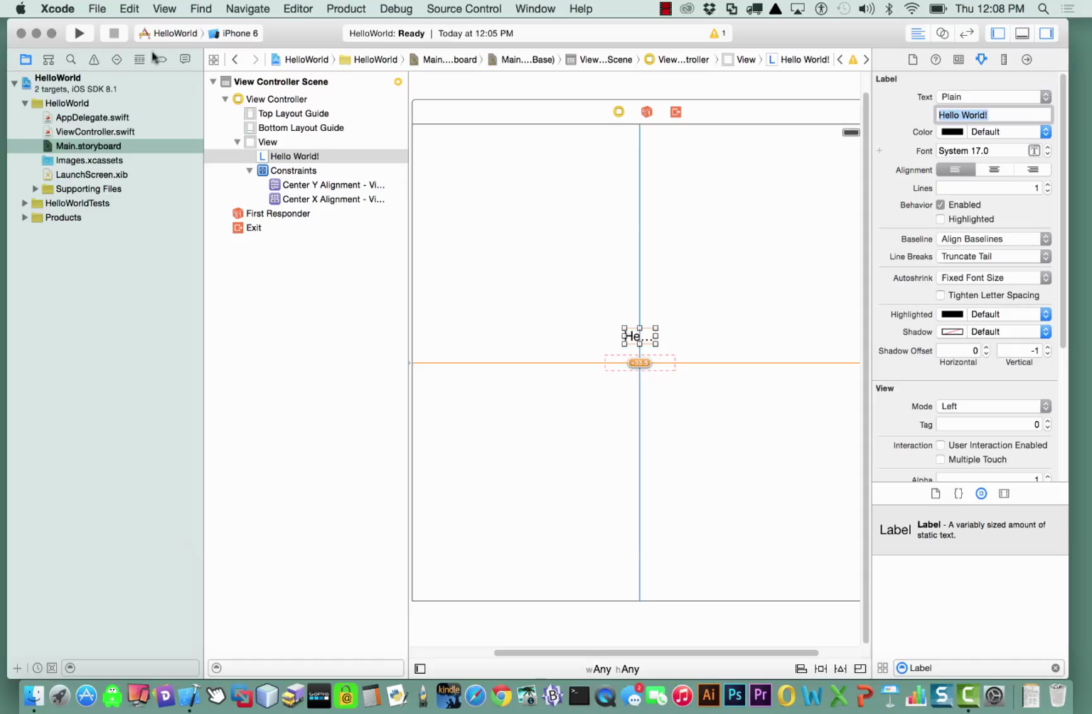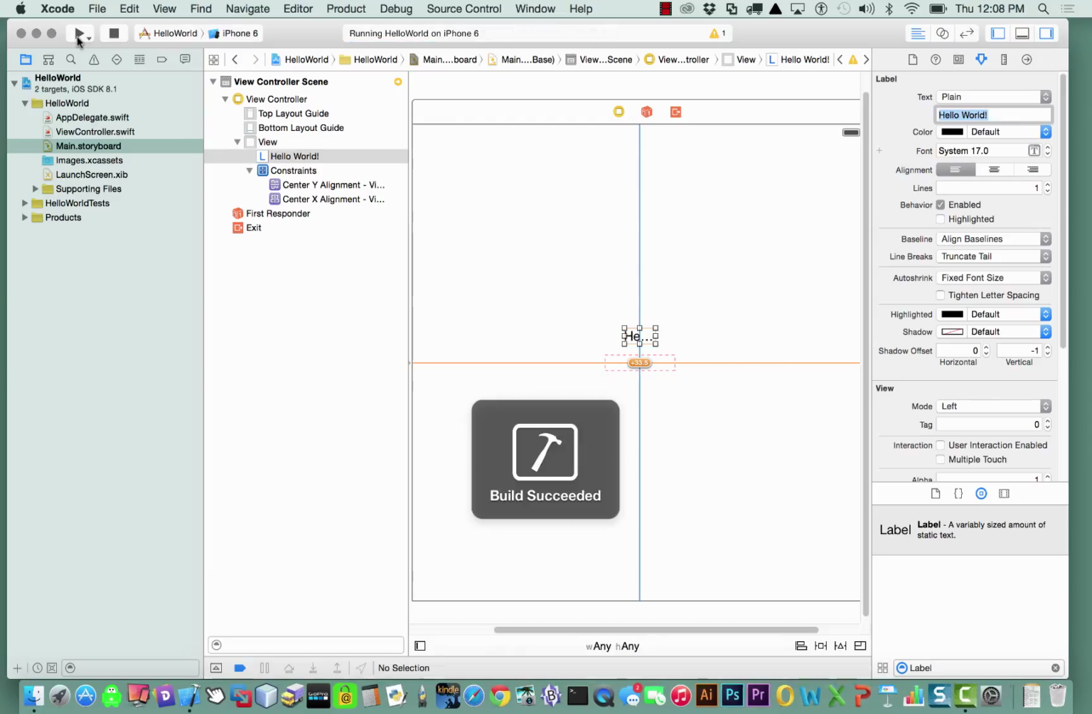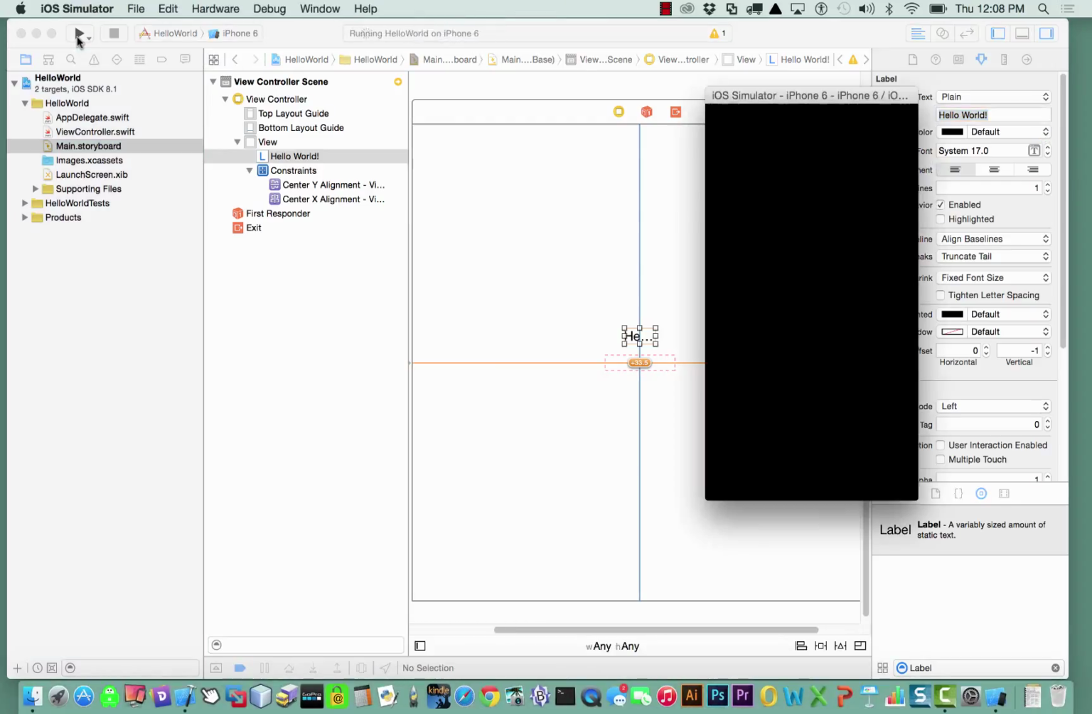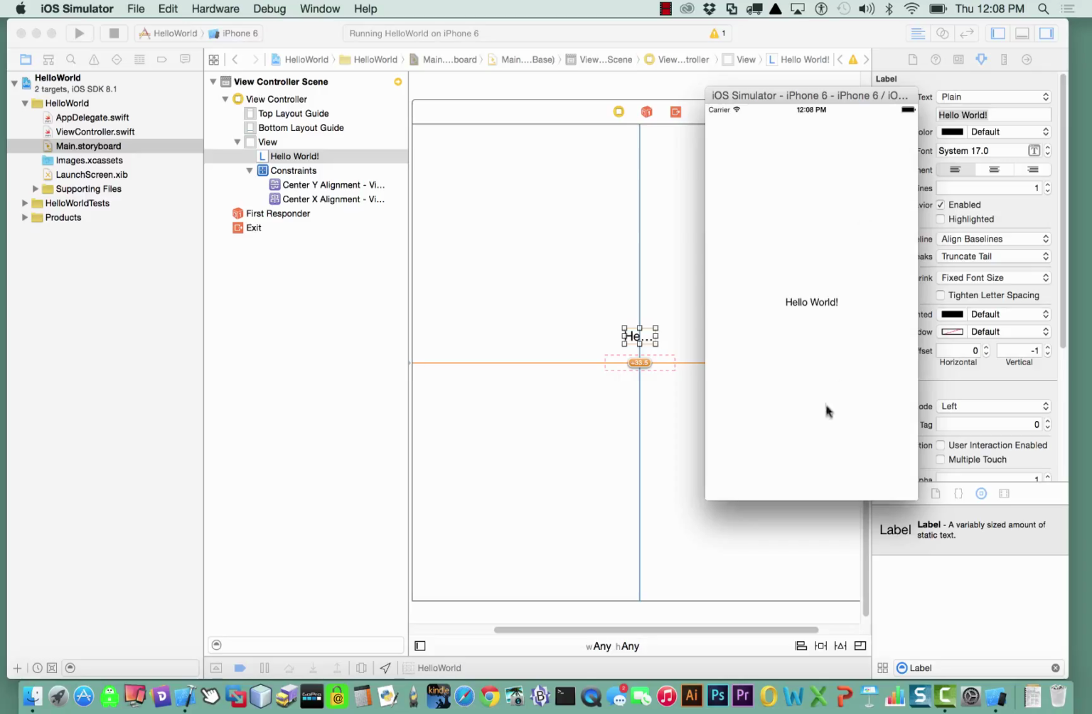The next step is to run it and see if it works. So we click the Run icon at the top of Xcode. It builds the app, and then it runs it, and we see Hello World displayed in the view and centered horizontally and vertically.